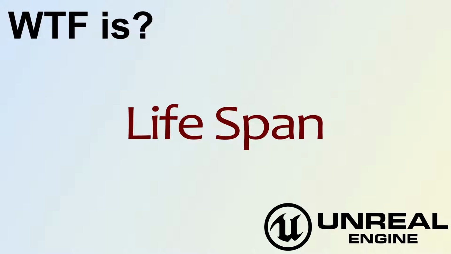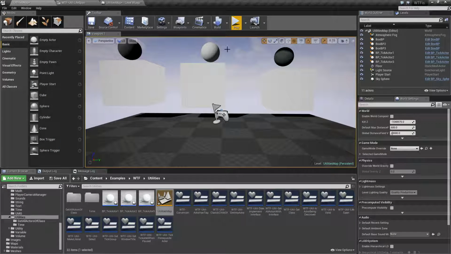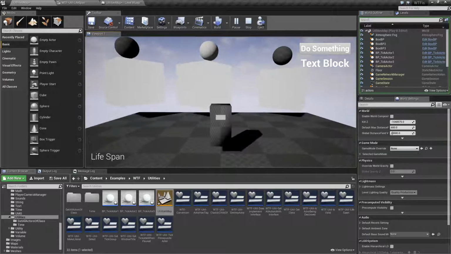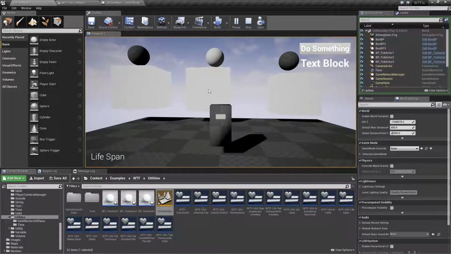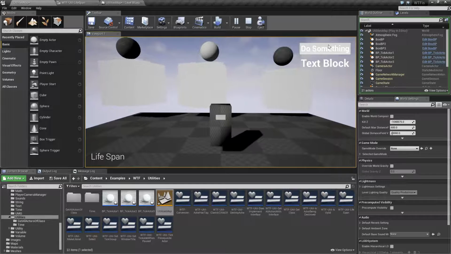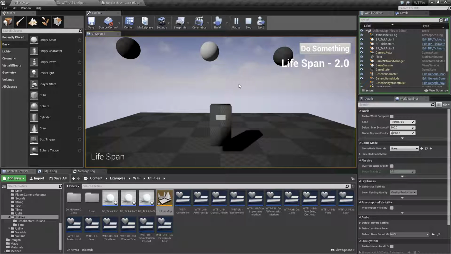Hello, welcome to the video for what is lifespan. Let me run through our example. We actually have a few different nodes to cover in here. When I hit play, we just have a whole bunch of stuff going on. Some spinning blocks and some nodes, just some spheres just hanging out. Now if I hit do something, lifespan 2.0, and then our spinning box has disappeared.